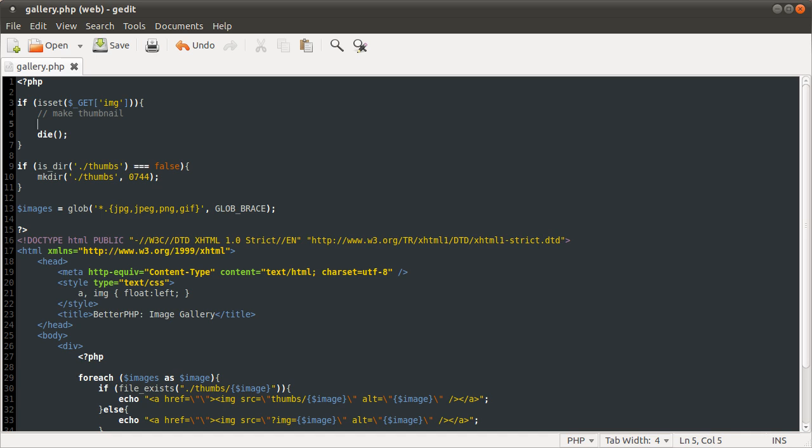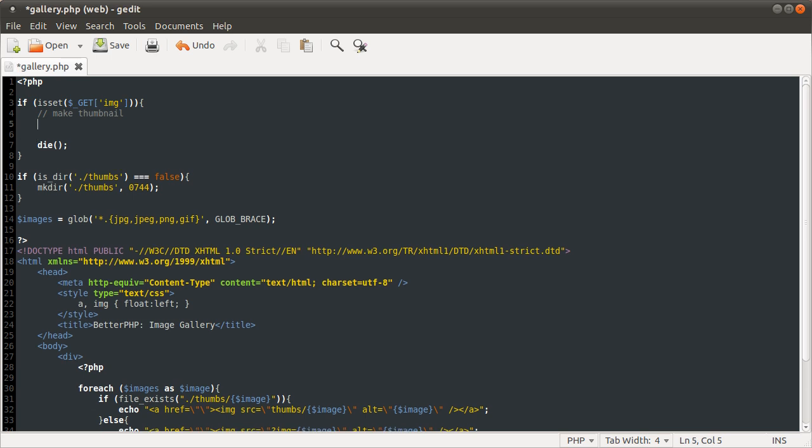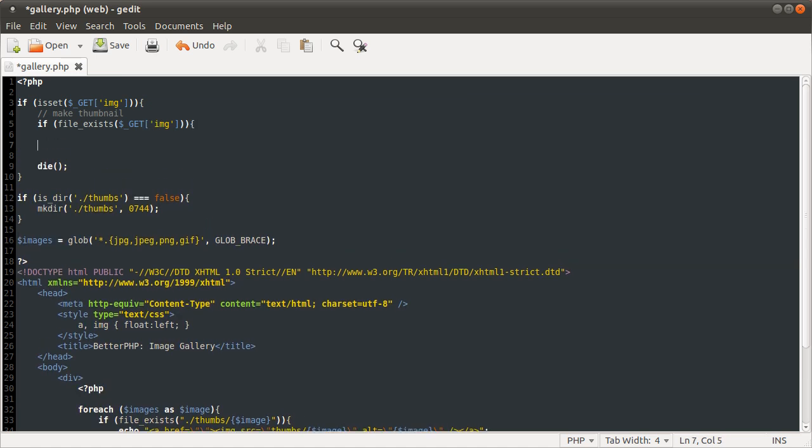So yeah, that's what we're going to do now. So what we're going to do is use the file_exists function again. Do if file_exists GET img, like so. If it does, we're going to do the thumbnail generation in here. One thing we do need to do is turn on ignore user abort.